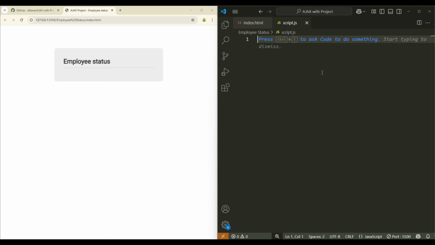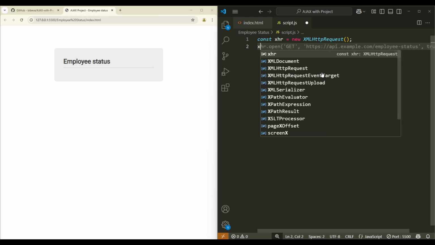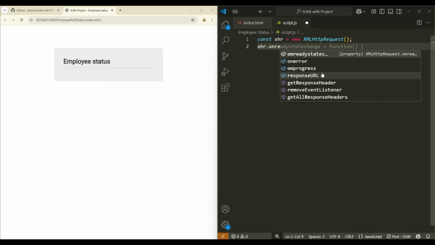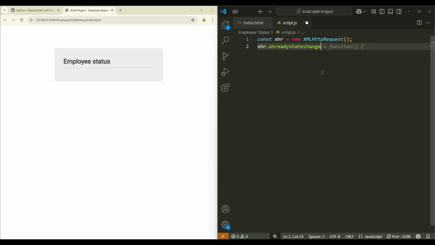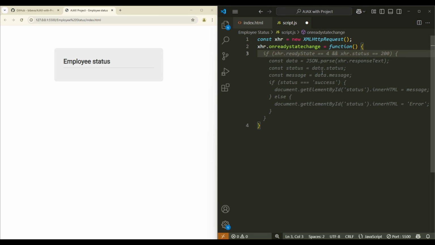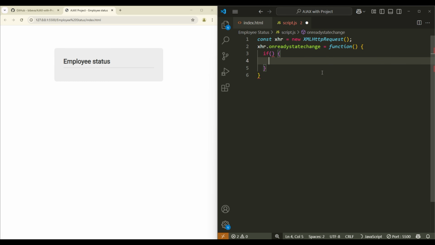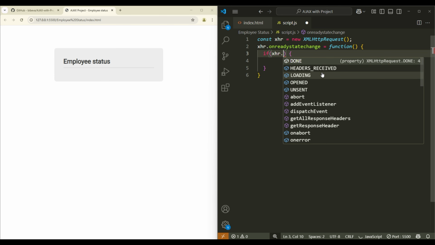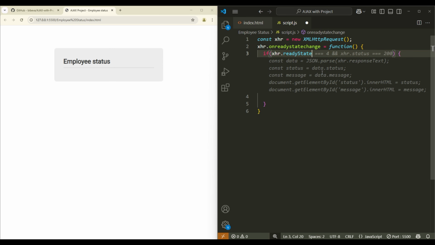Create an XML HTTP request object. So create a variable xhr and assign it to new XMLHttpRequest. Then add xhr.onreadystatechange, add the callback function and an if statement. Inside the condition, add xhr.readyState equals 4.